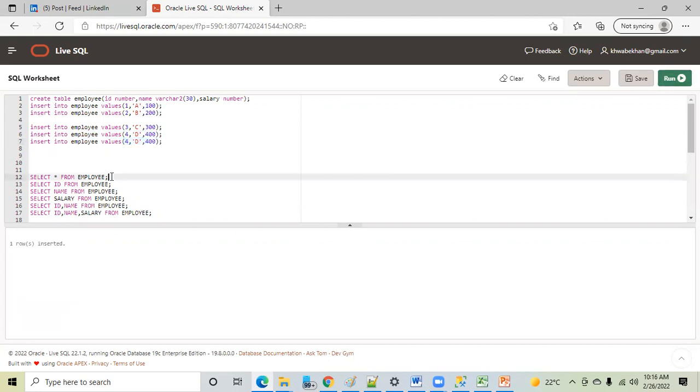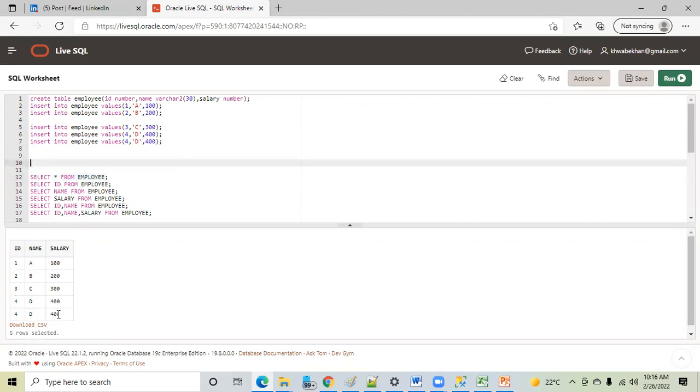Let me run this. One row inserted. Now let's verify. Select star from employee. Do you have this record, 4D400, present again? Yes, correct. So what we understood is that there are no restrictions. If you want to insert the same record n number of times, nobody is going to stop you.